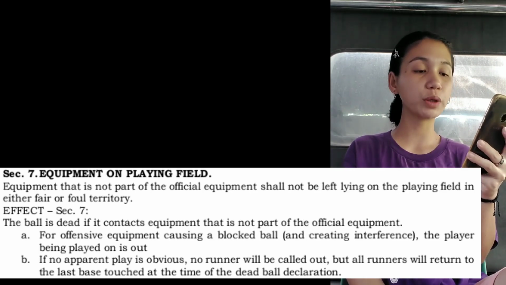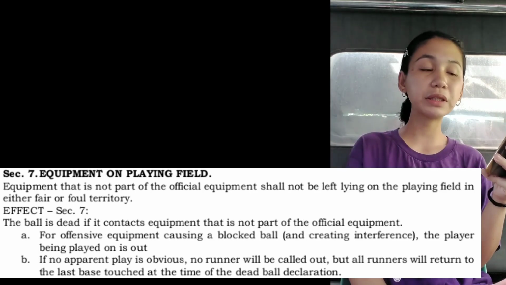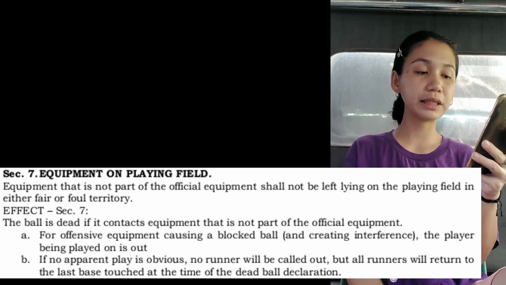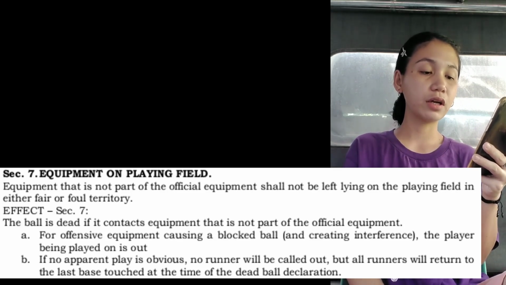So that is rule number 3, section 6. So let's move on to rule number 3, section 7, the equipment on the playing field.